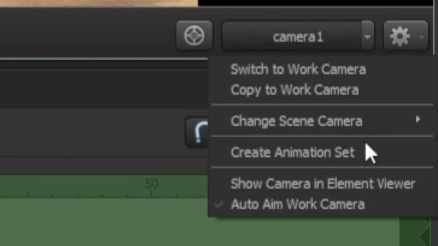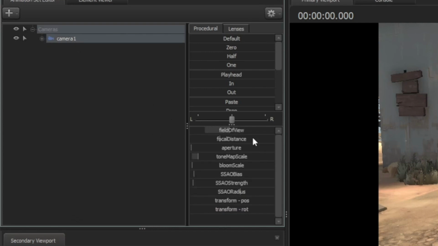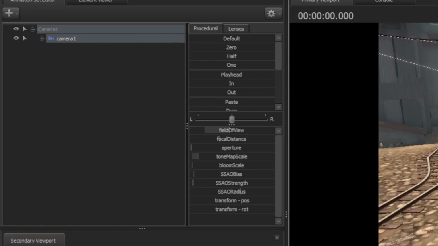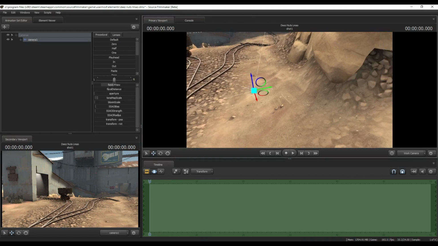What I like to do next is create an animation set underneath camera one, and it'll pop up right here. And so you can actually do something with the camera, do a little effects. So now you have the camera as an animation set.